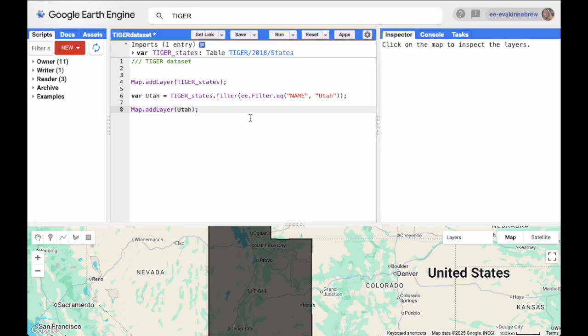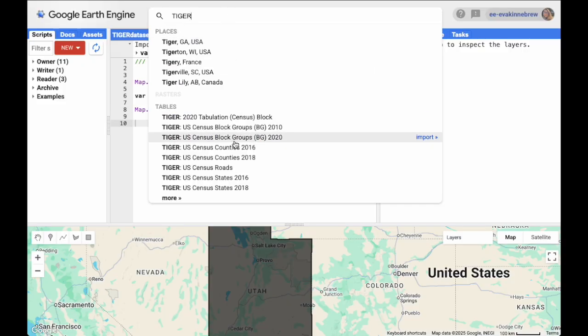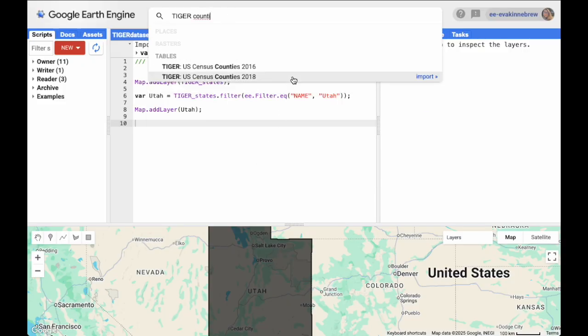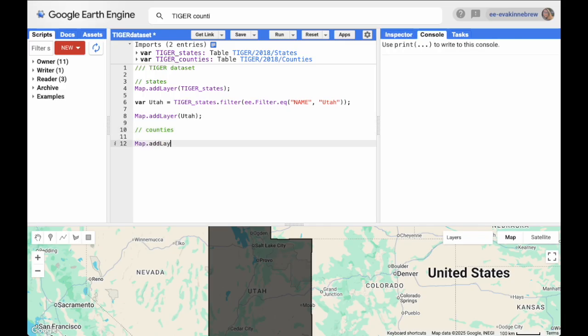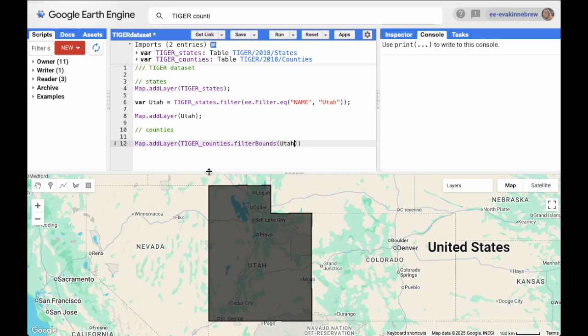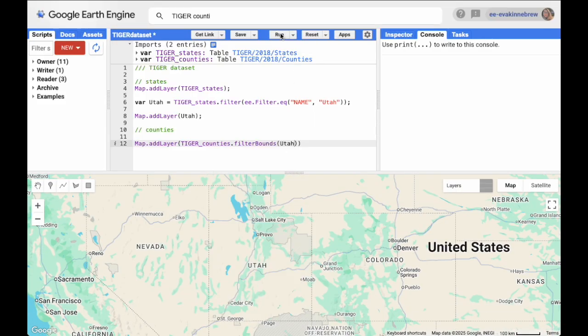You can do the same thing with Tiger counties. So let's import the 2018 Tiger counties dataset. I'll name these the states and then counties. So I'm going to start off by adding to the map the Tiger counties dataset, and then I'm going to filter it by the bounds of that Utah boundary that we just got. Here it should only provide us counties that are in Utah or touching Utah.